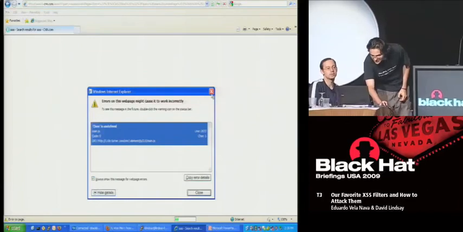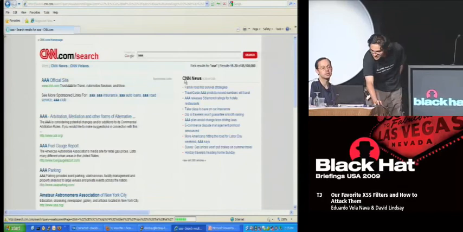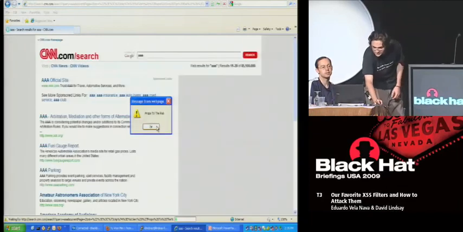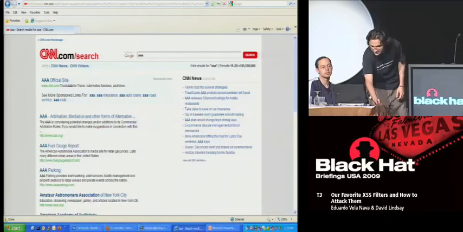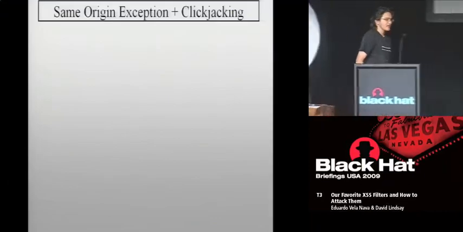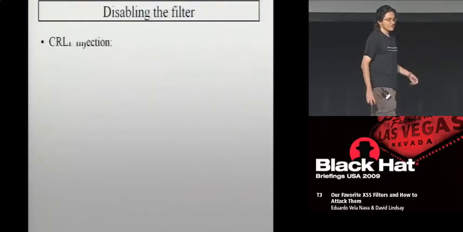Well, this is a website, the CNN website. And if the user tries to click here, for example, instead of clicking what he thinks he clicks, he's redirected to the attack. This is a very easy way to bypass the filter. Probably the best way you can bypass the filter. Anyway, it still requires user interaction.